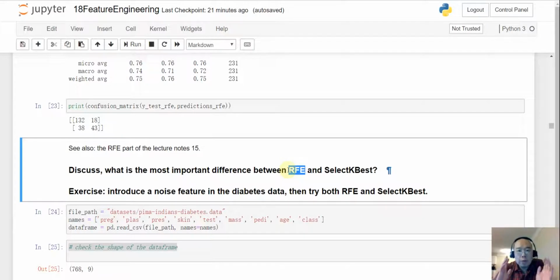So if you have already decided that logistic regression is the right machine learning model you're going to use, go ahead and send the logistic regression model to the RFE and have the RFE help you evaluate the features. On the other side, if you haven't decided which machine learning model you are going to use, however, you want to have some sense of what the good features are, then go ahead and use the select K best.